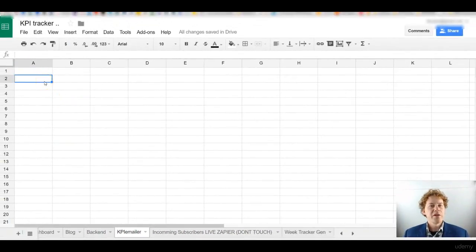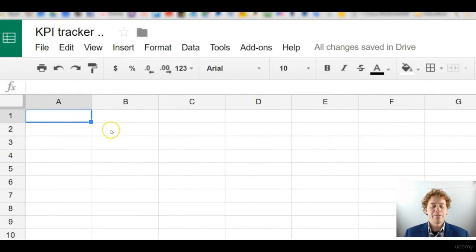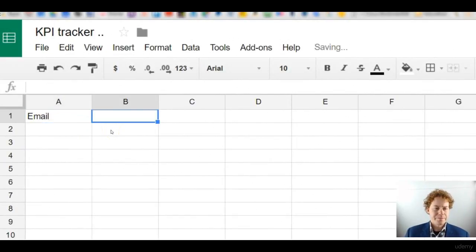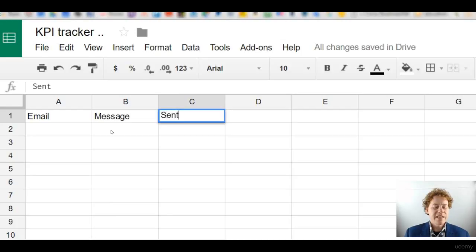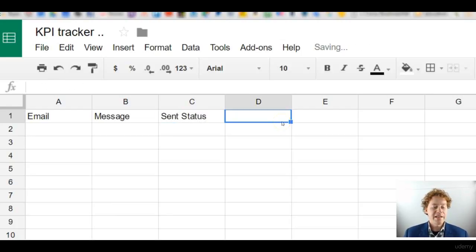Now the first thing we're going to do is give our columns some labels. For column A, in A1, I'd like you to give it the label email. Next up in column B, enter message. Then for column C, sent status. For column D, result. And that will be all for now.